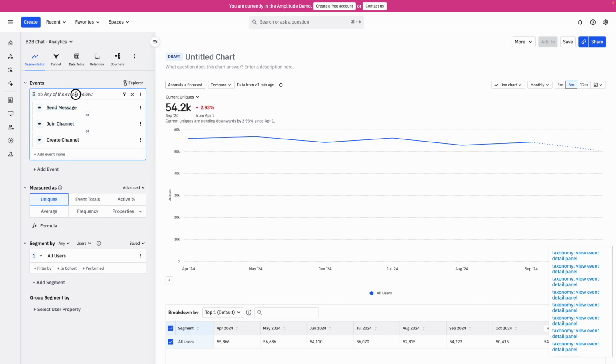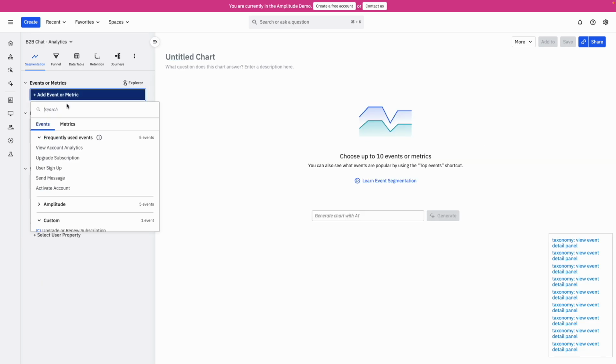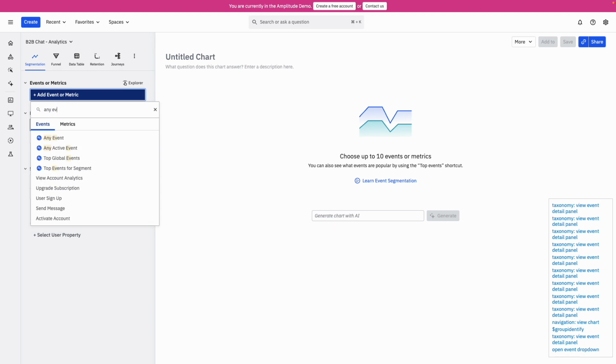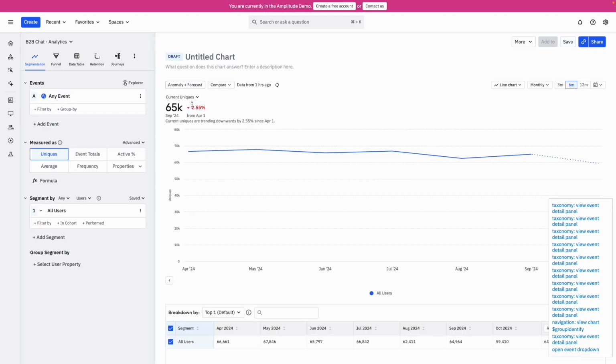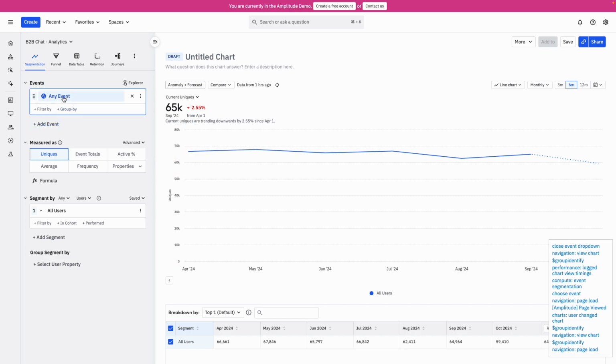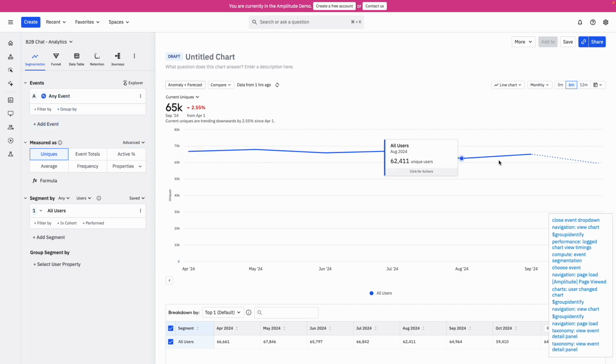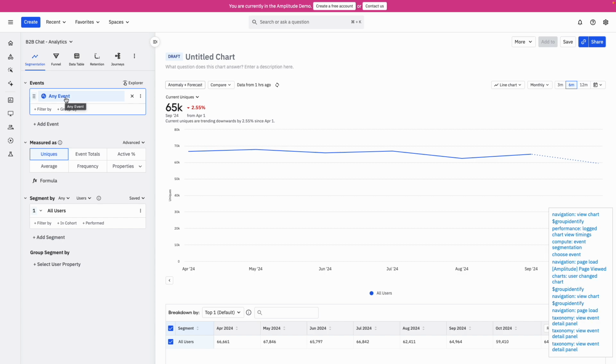Or if you want to go the much easier route, you can just search for any event and trigger a chart for a user that has triggered any event whatsoever. I actually don't really recommend this. This kind of overcounts your users, but in some cases people prefer this approach, so totally up to you.